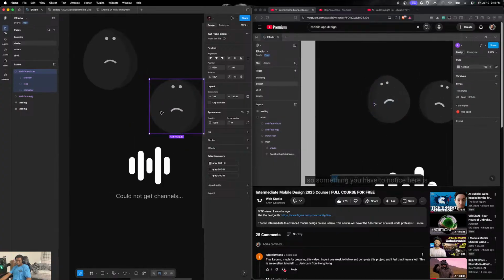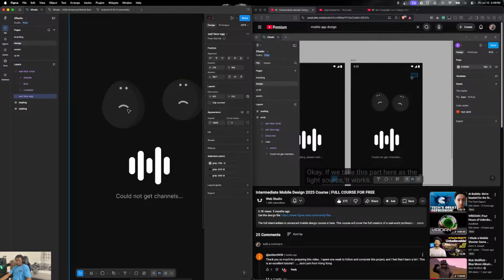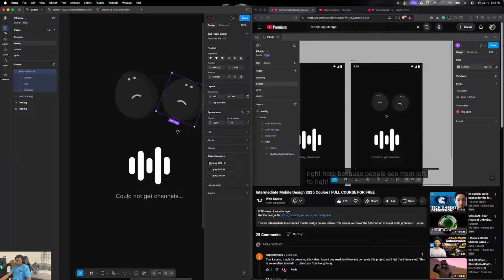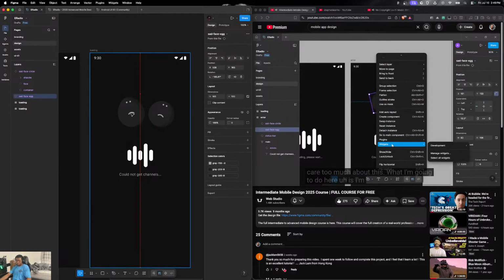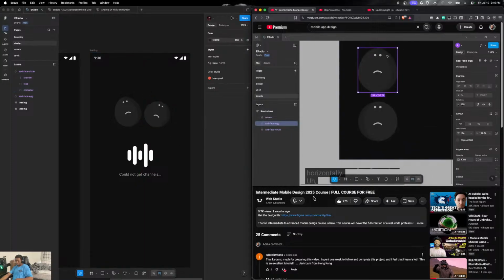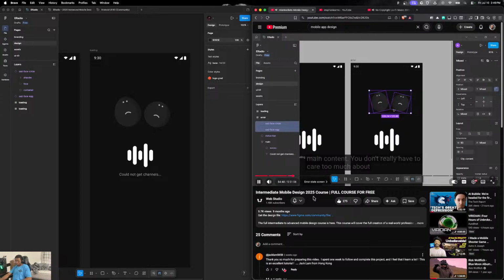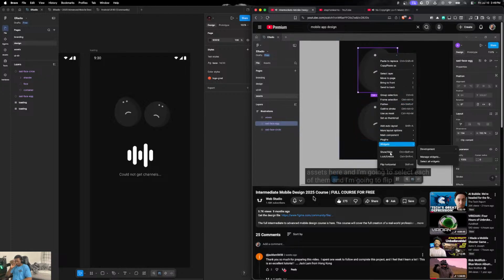Okay, something we have to notice here is the shadows. If we take this part here as the light source, it works. But I'm assuming most people would expect, okay, this is a bit cryptic and it's not really UI UX design, it's more graphic design. But generally, I think light sources are expected to be on the top left. So shadows are expected to be on the bottom right, because people read from left to right and you don't want people to see the shadows first, but rather the main content. You don't really have to care too much about this. What I'm going to do here is go back to the assets and select each of them and flip it horizontally.